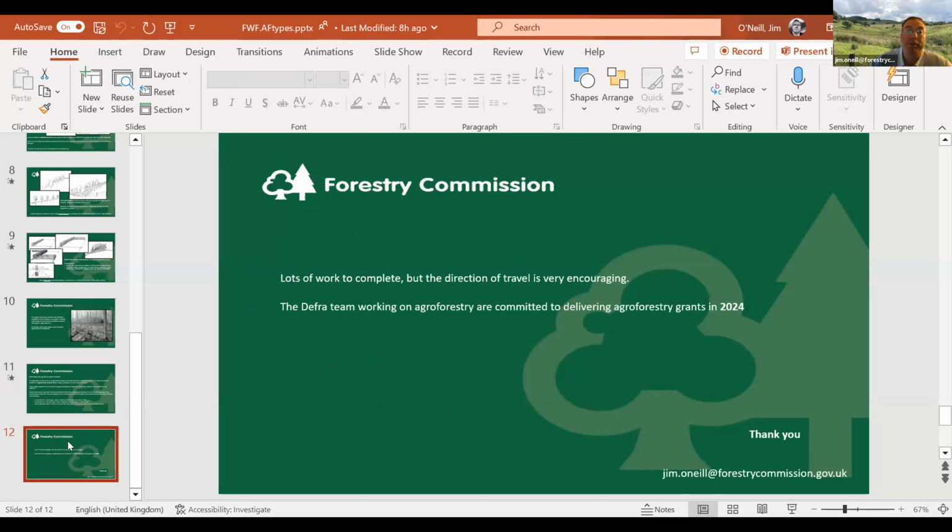So lots of work to complete, but the direction of travel is very encouraging. The DEFRA team are working on agroforestry and they're committed to delivering it in early 2024, as I understand it. So a very, very brief run through, and I really hope we can learn something from our colleagues from the other countries in the next talks.